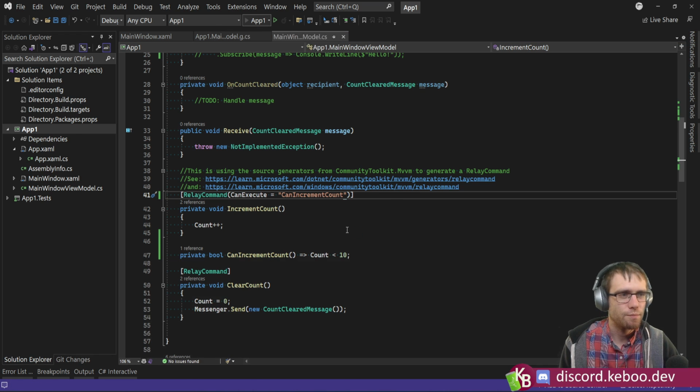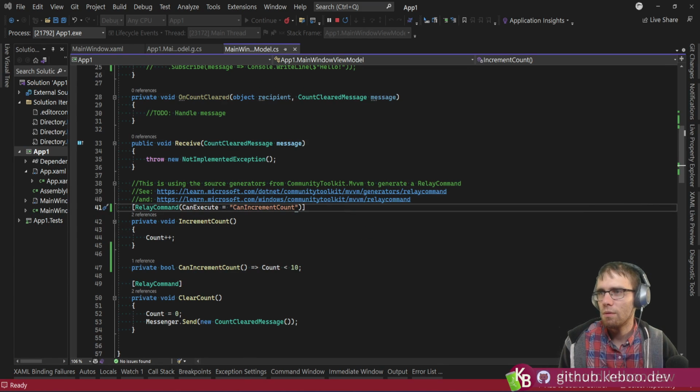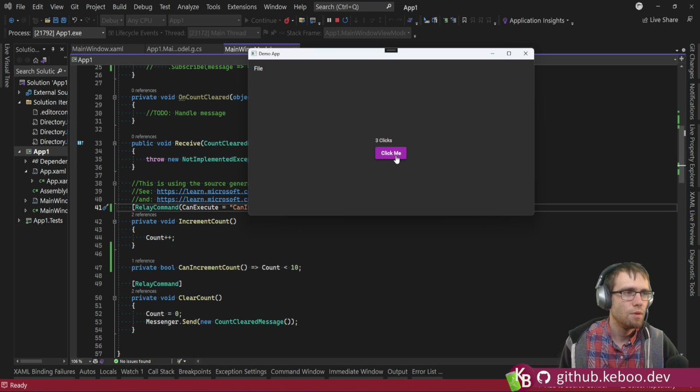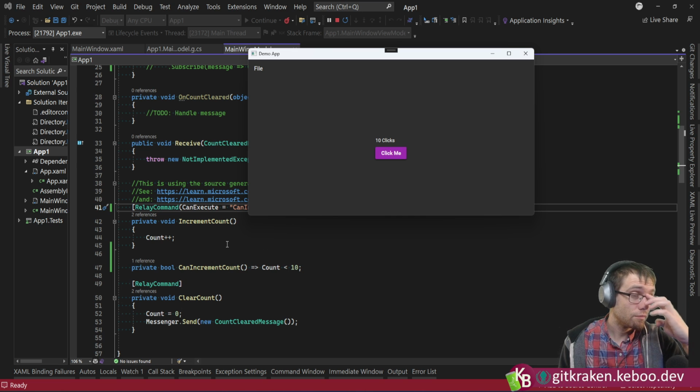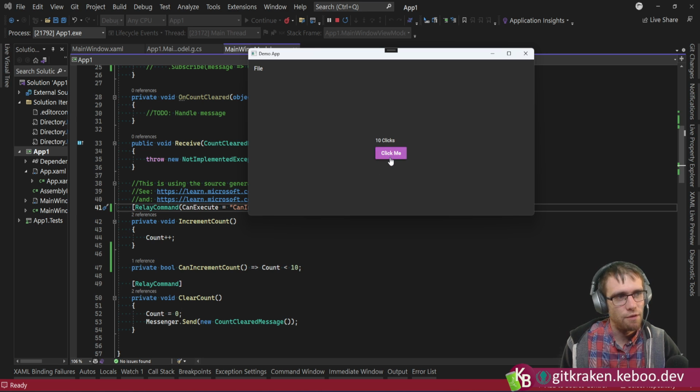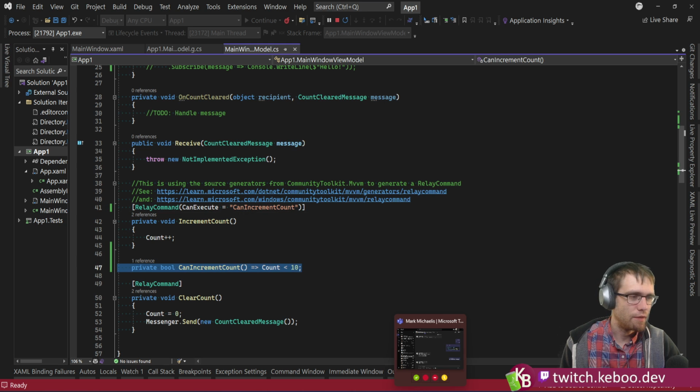All right, so we'll do that. Fire this guy up. 4, 5, 6, 7, 8, 9, 10. And then you'll note no more clicking. We can no longer execute. Great, fine. There is a small issue here in that you'll note, even though I can't increment, the button's not disabled. We'll fix that in a second. We should probably show that off anyway. This is probably something I might want to leave in the demo.